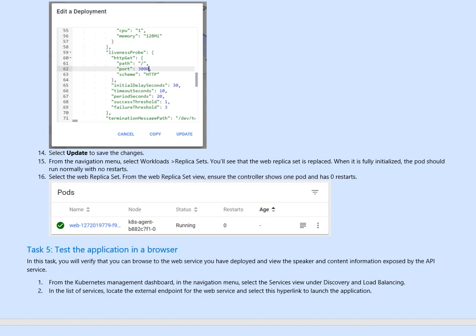From the navigation menu, select workload replica set. You will see the web replica set is replaced when it's fully initialized, restarted. It should be healthier. If it's not restarted, you can see 0 restart.